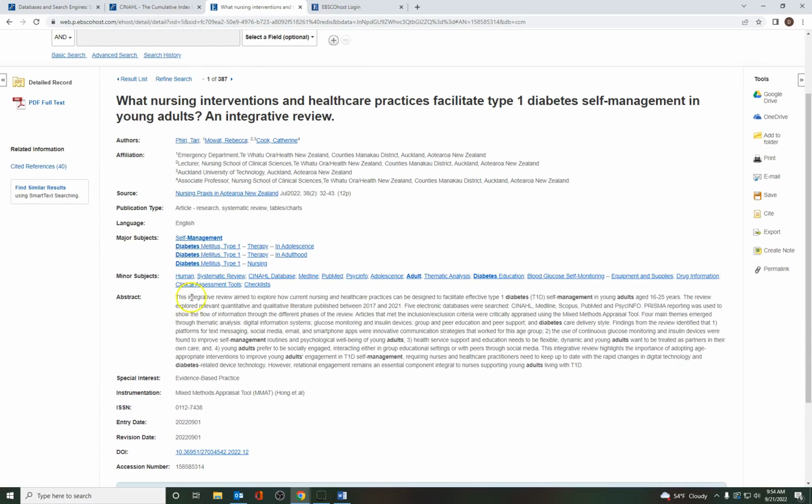And it also gives me an abstract, and this can be very important because many of these articles are very long. This one's 12 pages, and instead of reading through the whole 12 pages and realizing that it may not be something you want, the abstract's really going to give you a great overall view of what the article's about, and it can be very helpful.